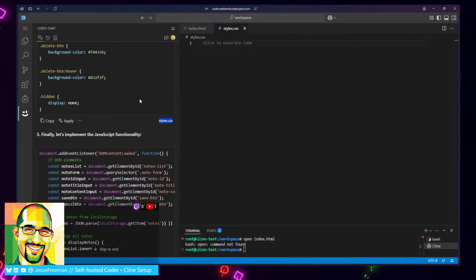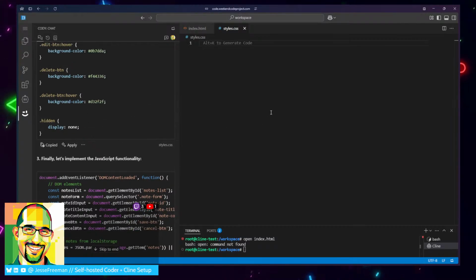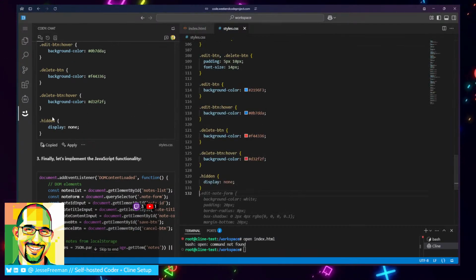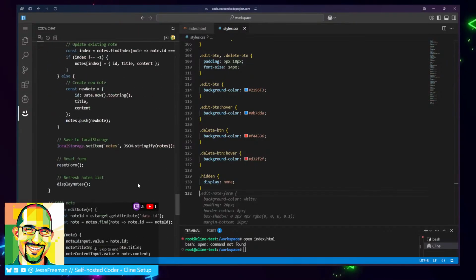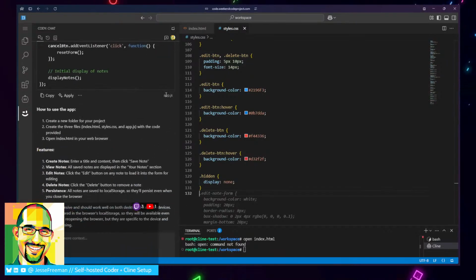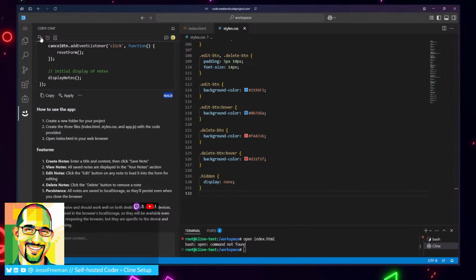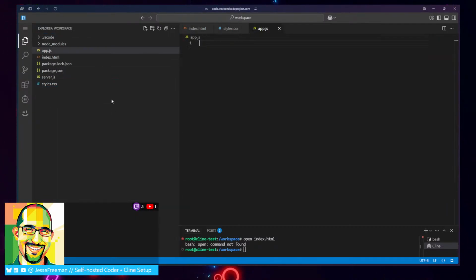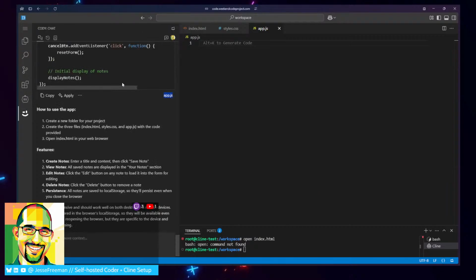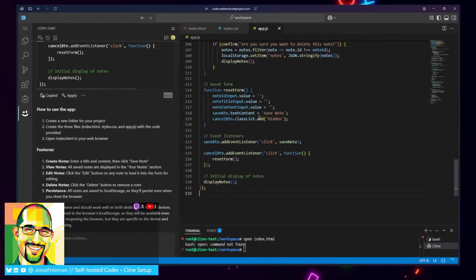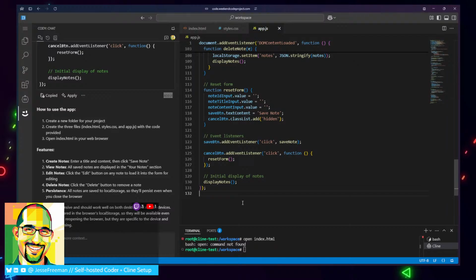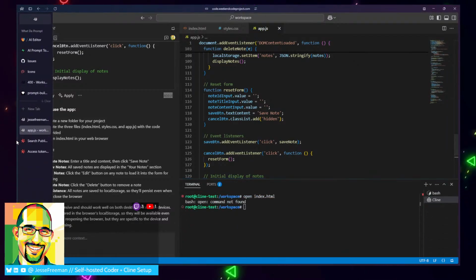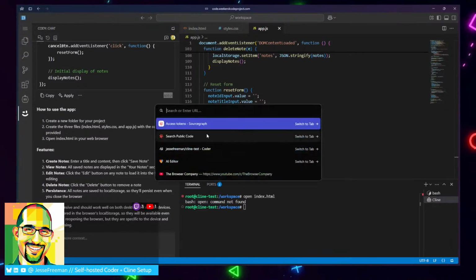Styles, copy, paste, and the last one was, I guess, the app.js. New file, app.js, and we're going to copy and paste this in. And now, technically, this should still be working because the server is running in the background.